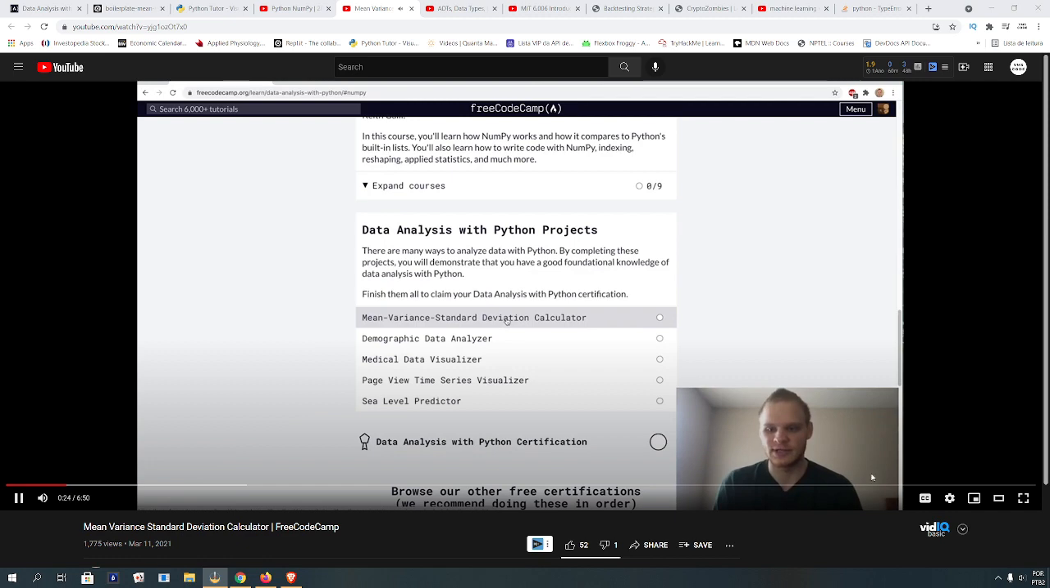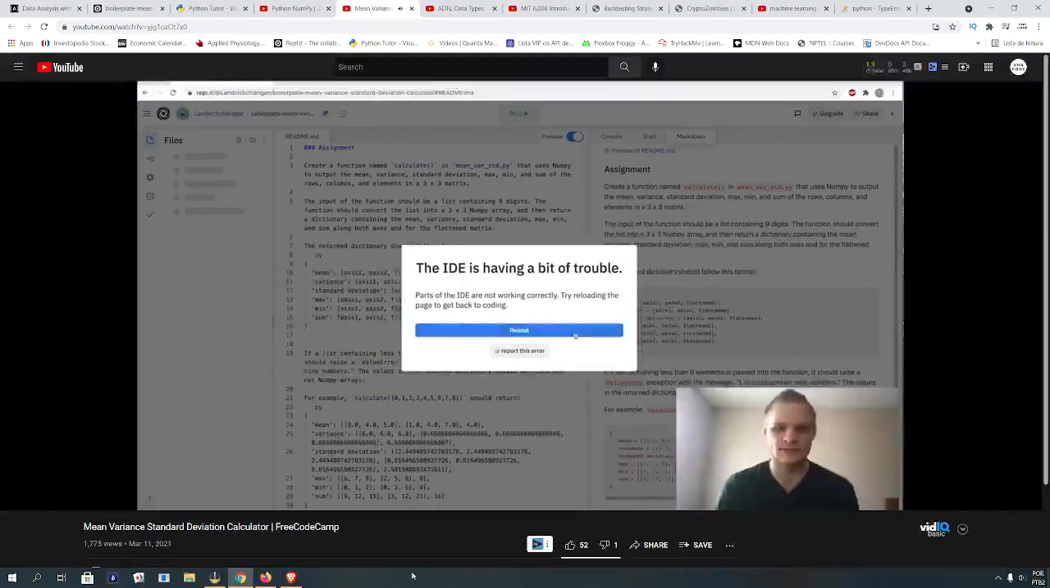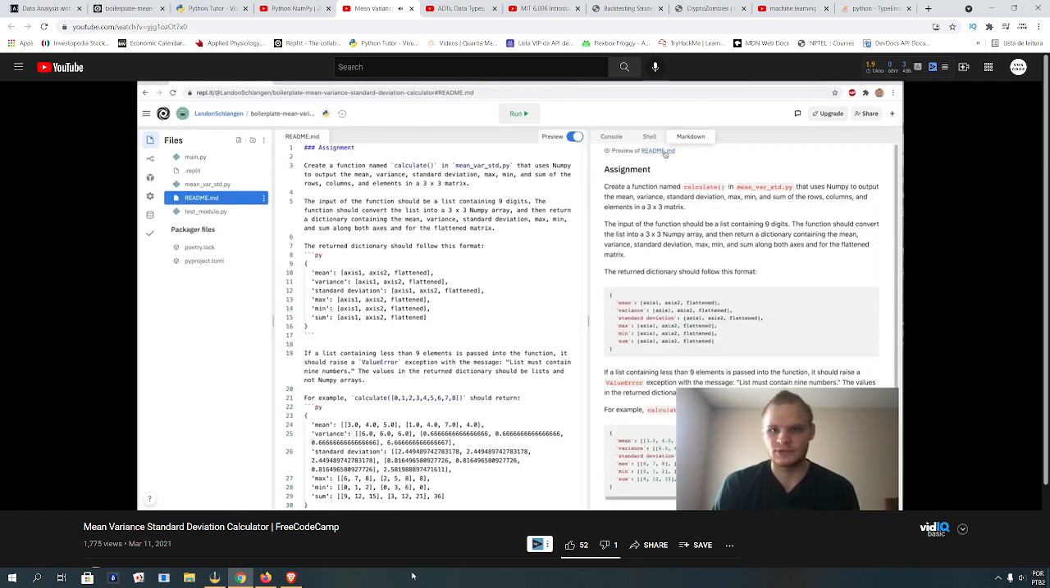So we're just going to hop right into it, click onto it, and then view the full project description, start code, and REPL.it. Reload if it's having a bit of trouble. Should work. All right, and here we have it. Here's the markdown for what we have to do, the assignment, and we need a function named calculate that will return a dictionary in this format.